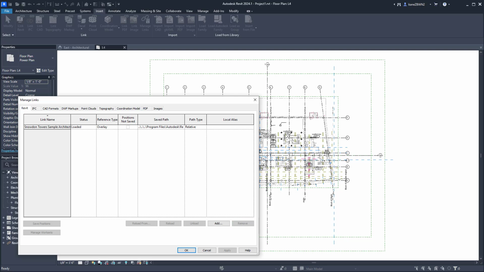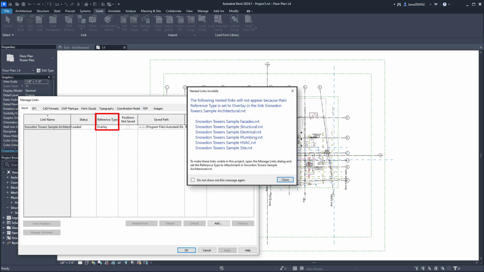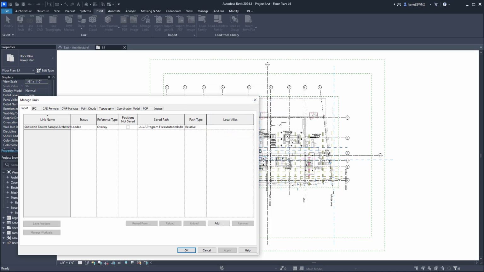I won't go into exhaustive detail about everything you can do with imports, but I do want to point out the reference type. Remember when we imported the architectural model and got that error message? It was telling us the architectural model had other models nested into it, like the site model, but couldn't bring them in because they were not configured for it in the architectural model. That's what this setting does.